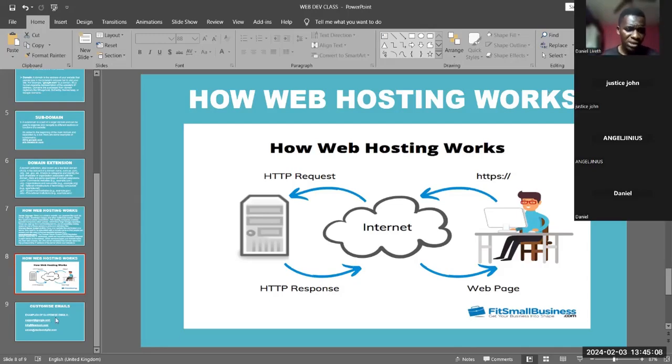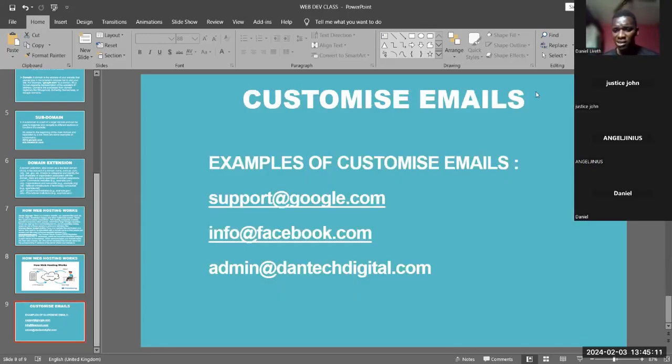So lastly, for today's class, in conclusion, let's talk about this thing called customized email. Many of us have seen this kind of thing. Before you are able to join this Zoom meeting, you must have a Gmail, either a Gmail or a Yahoo Mail, whichever, they are called email, electronic mails. Most of us, all of us rather, make use of, let's say for example, danielibet@gmail.com.